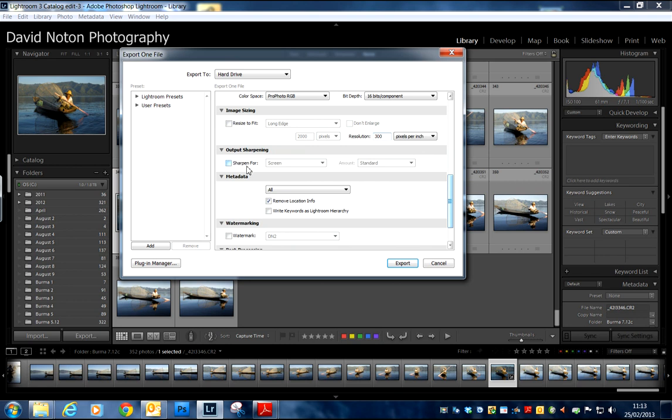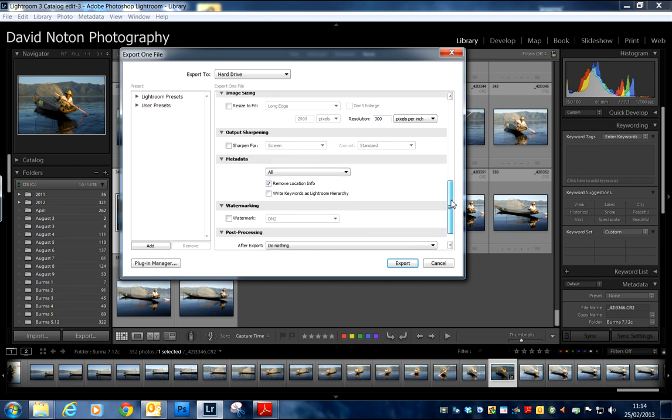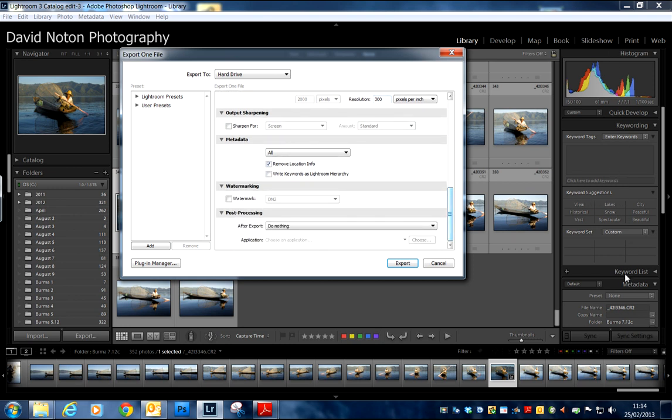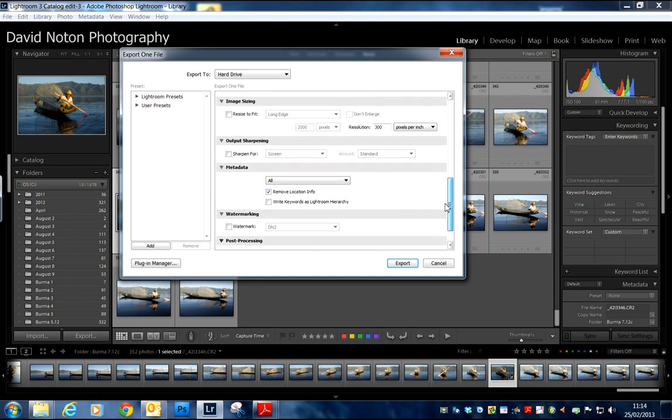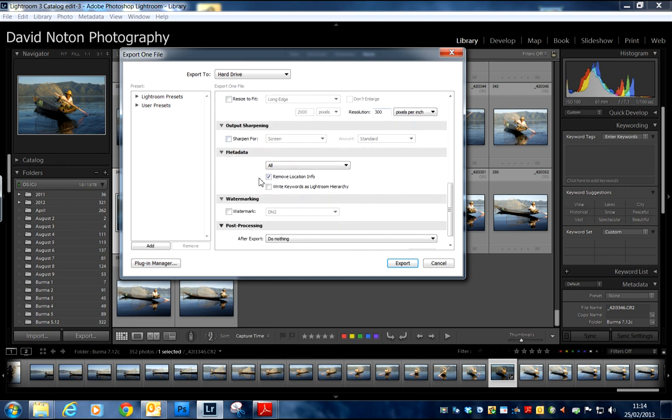Output sharpening. Well, again, if I was producing a low-res picture, say for web use, I may check that to sharpen for screen there. But as we've already dealt with the sharpening back in the Lightroom menu, I don't tick that. Again, let's come back to the fundamentals. If you're unsure, do nothing. And we've already done the sharpening.